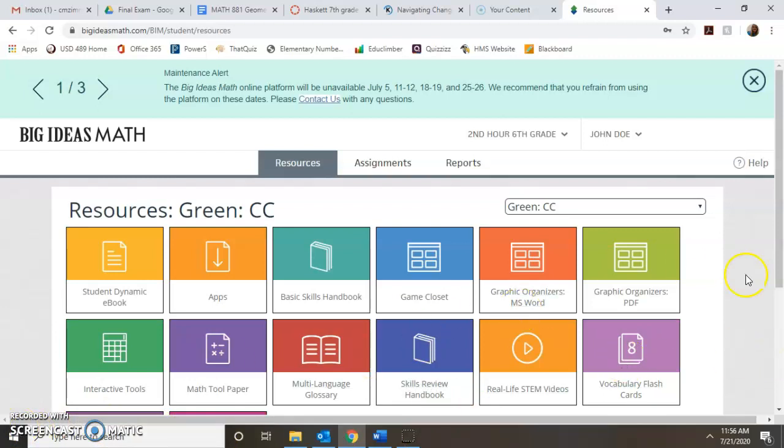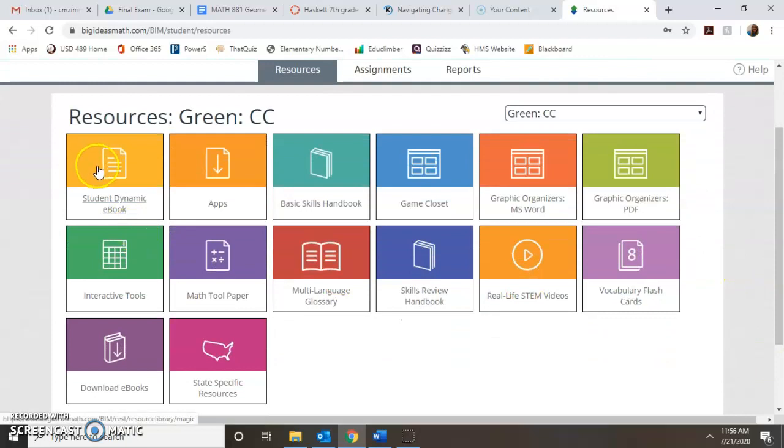Make sure you go and look at what these things are, because there's a student dynamic ebook that has examples of what we did in class. It's actually just the book that we follow on here. Just go ahead and play with some of the tools on here. Alright, so that is how you get into Big Ideas.